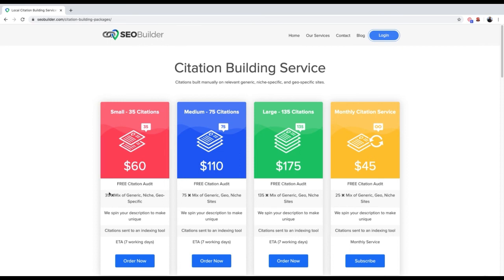The second reason why I recommend these guys is because they produce a free citation audit in every single package. We have a free citation audit here in the small, we have another one in the medium package, and we have another one in the large package. Now, if you watched the video of me performing a citation audit earlier on in this section of the course, you would have noted that it can be a bit time consuming. So the fact that every package comes with a free citation audit is very helpful.